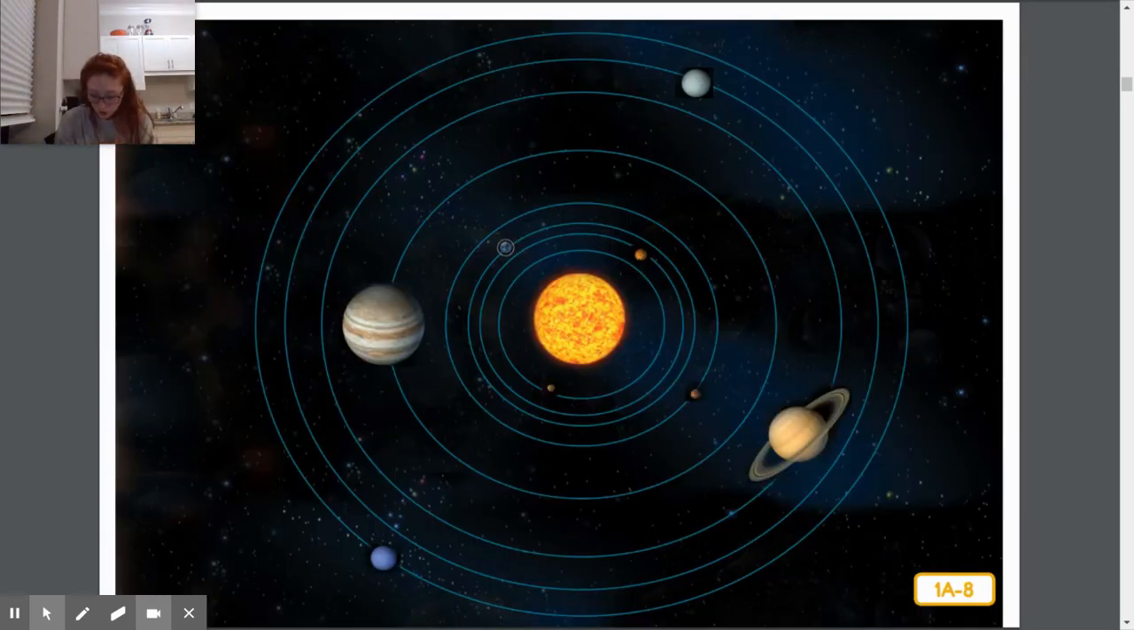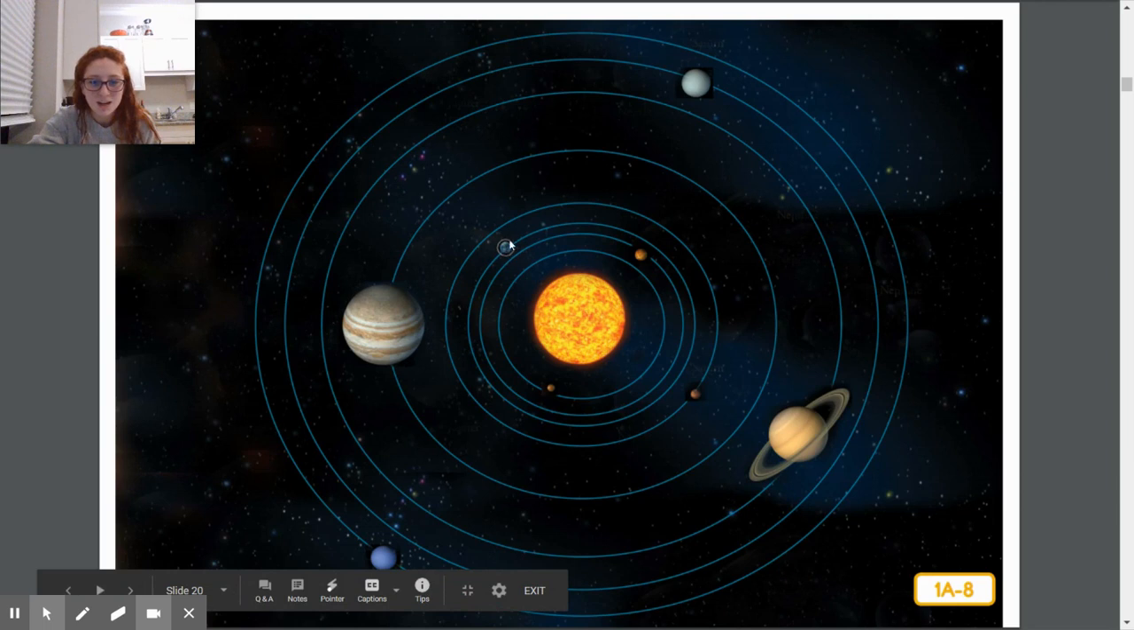Maybe you already know that Earth is a planet. Earth is one of 8 major planets that orbits the sun. You guys know that. Which one's Earth? Point to Earth. Earth is this one right here, third from the sun.